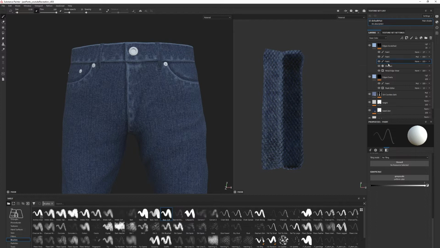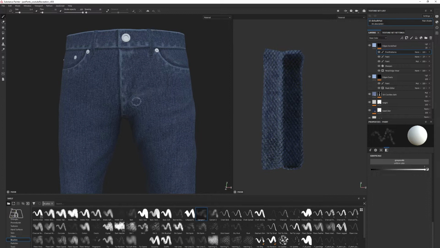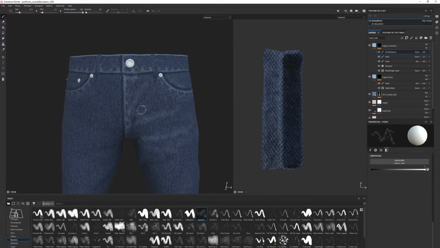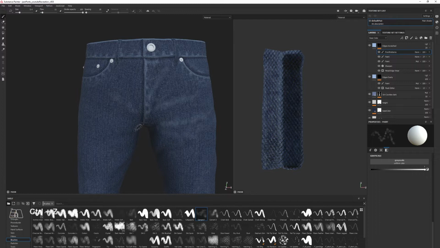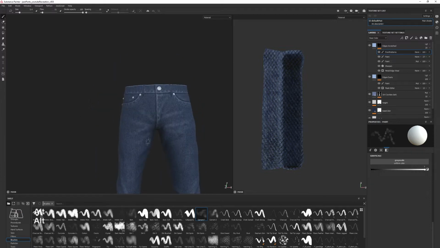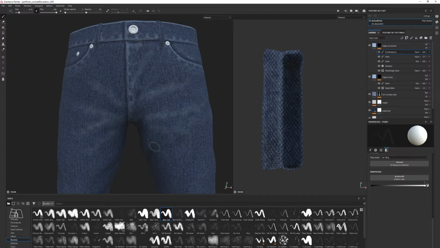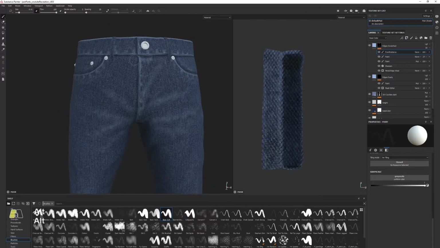Now I wanna paint some big wrinkles on the front part. I made another paint layer for that, and I did some tests with a paint brush. I quickly painted the straight line first, then with the smudge tool, I tried to break the shape of the straight line so that it looks more natural.